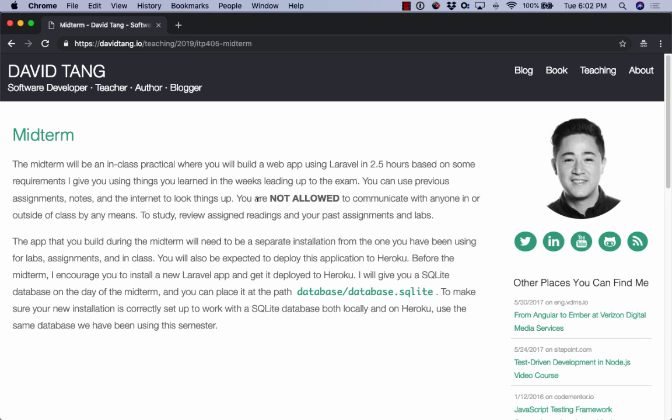Also deploy it to Heroku, because to submit it, you'll also submit, just like with assignments, the GitHub repo and the Heroku URL, so we can see it live. And then I'll just give you a database to swap out right here. So it'll just be, replace it.